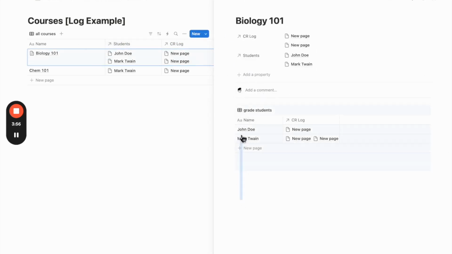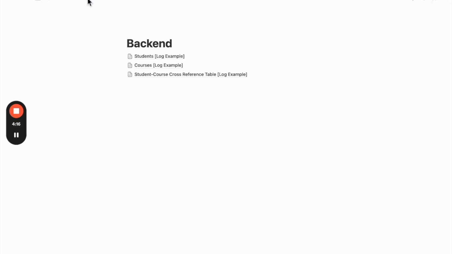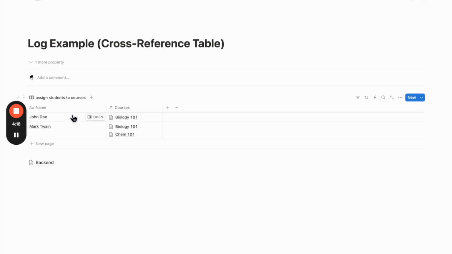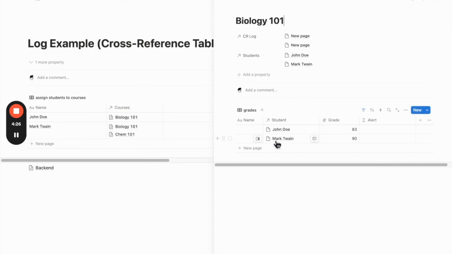All right, so I'm going to delete this, and I'm going to say new page. All right, so we see that we have Mark Twain, we have an alert, and we have the name for it. So how we're going to assign grades is we have this students and courses link right here. So we're going to go ahead and open up the course, right? And then we are going to add a new page and then just assign the grade, right?